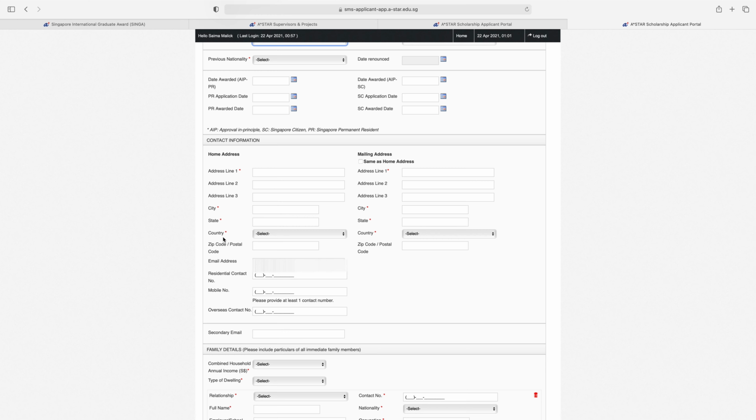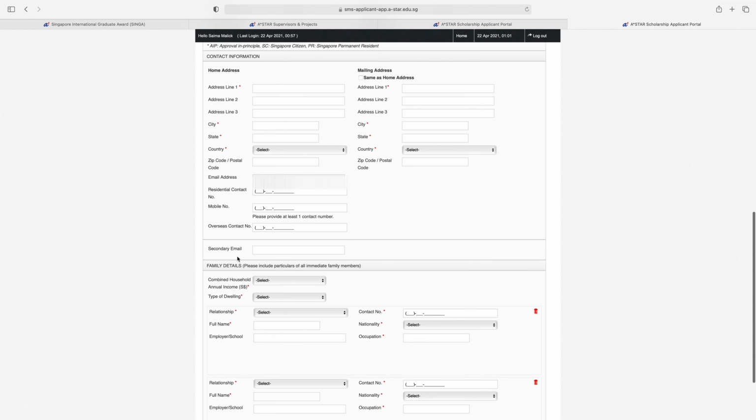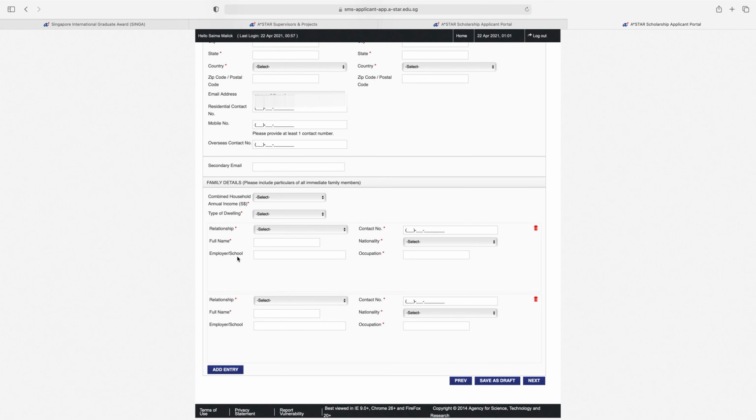Next is home addresses. So write your home address, city, state, country, postal code, your mobile number, secondary email, then give your family details. So first is combined household, how much income, select from here. Then relationship, full name, employer or school, contact number, nationality, occupation.